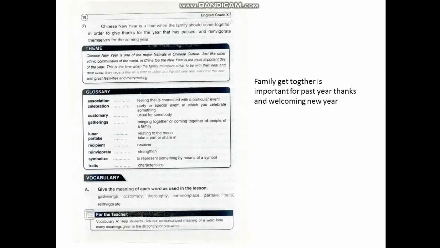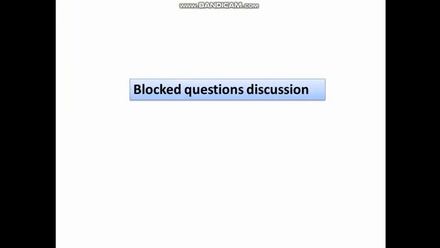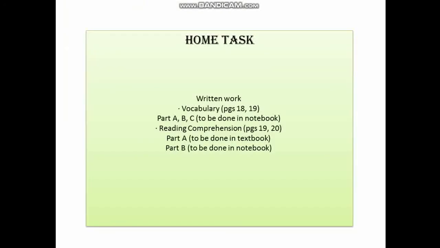Here is the list of vocabulary that is given over here. Give the meaning of each word as used in the lesson. Gathering, customary, thoroughly, commonplace, partake, traits, and reinvigorate. I have told you clearly, so you will write it. And this is it for today.